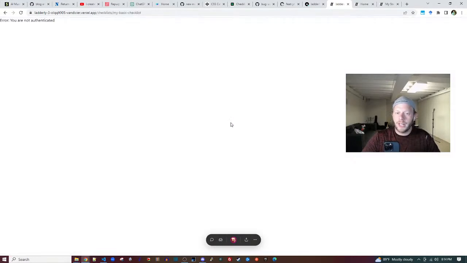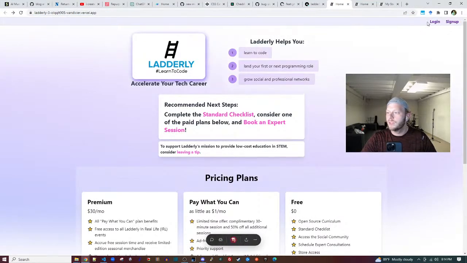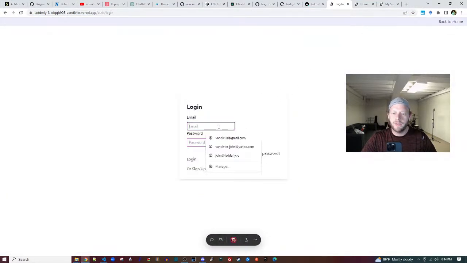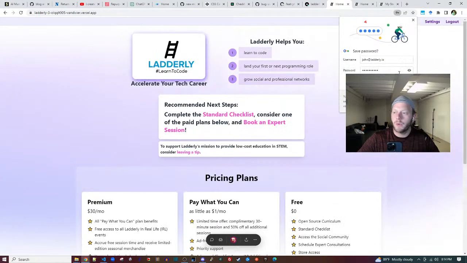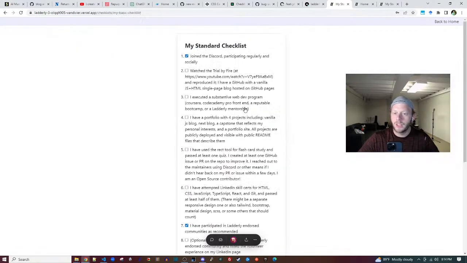Cool. We go to the standard checklist. Oh, I'm not authenticated. Okay. Let me hit the back button. Log into this preview environment. Got to make sure it works before we ship it to prod. Don't you agree? And there you go, right up top. Join the Discord.